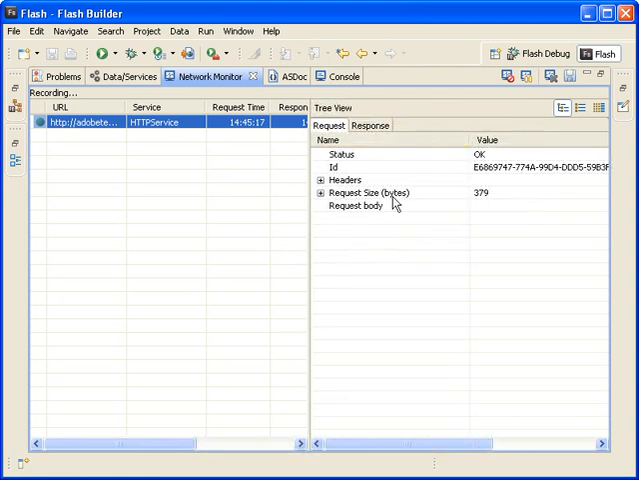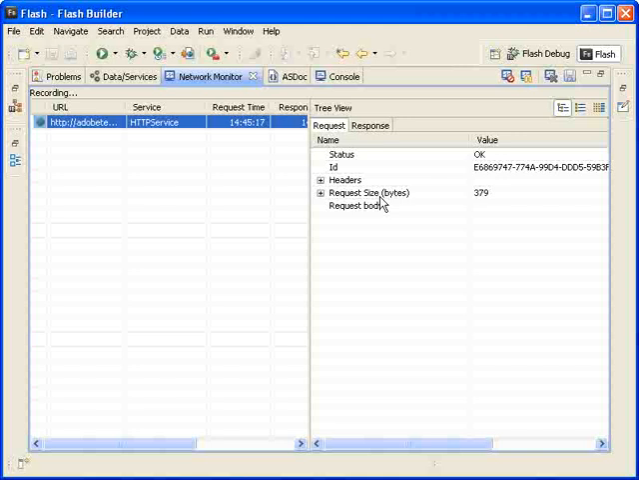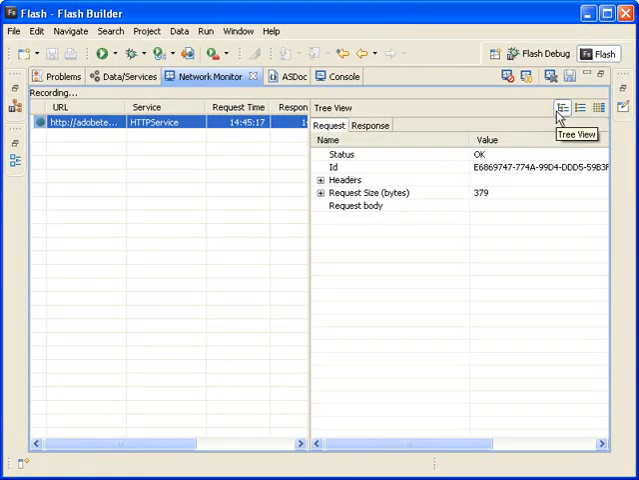The right pane shows the actual data that is sent and received. You can look at this data in three views. The first view is tree view, and as its name implies, this means that you can expand the nodes to see details.